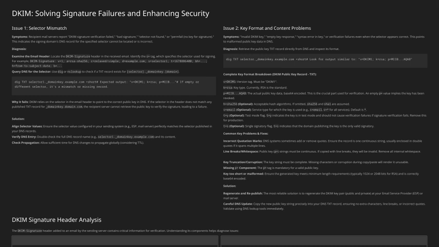Now, let's talk about issues with the key format and content. Sometimes, the public key in DNS is malformed or incomplete, leading to errors like "invalid DKIM key" or "syntax error." To troubleshoot, retrieve the public key TXT record directly from DNS and look at its format. It should resemble something like v=DKIM1; k=rsa; p=MIIB...AQAB.